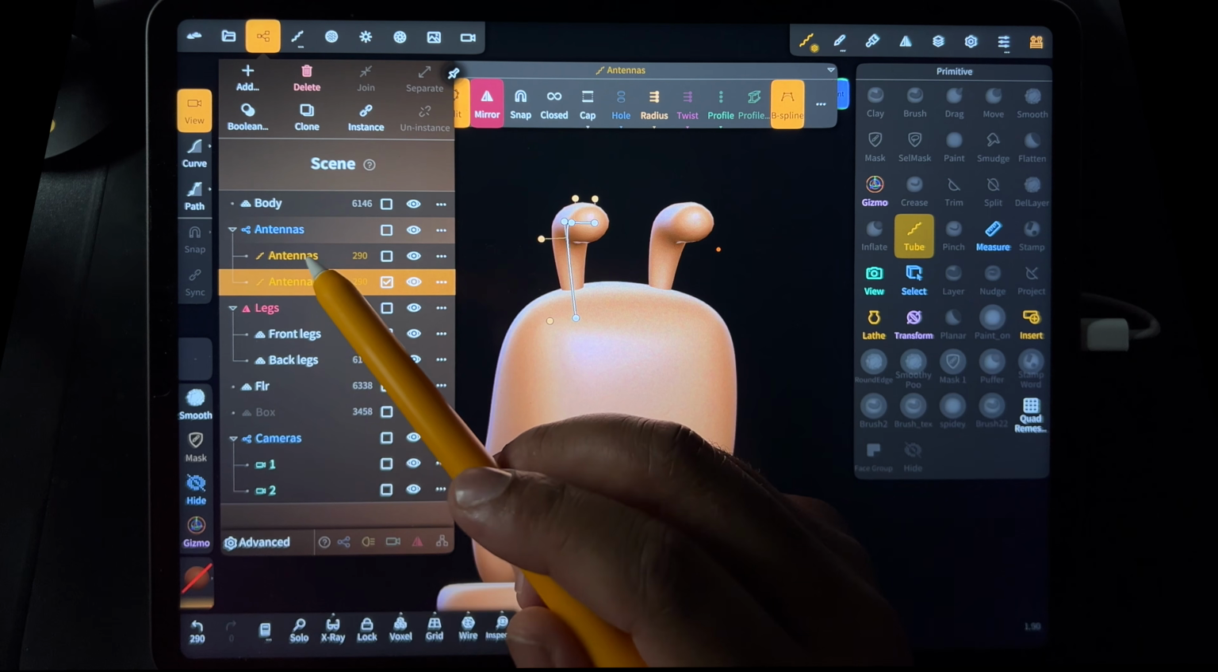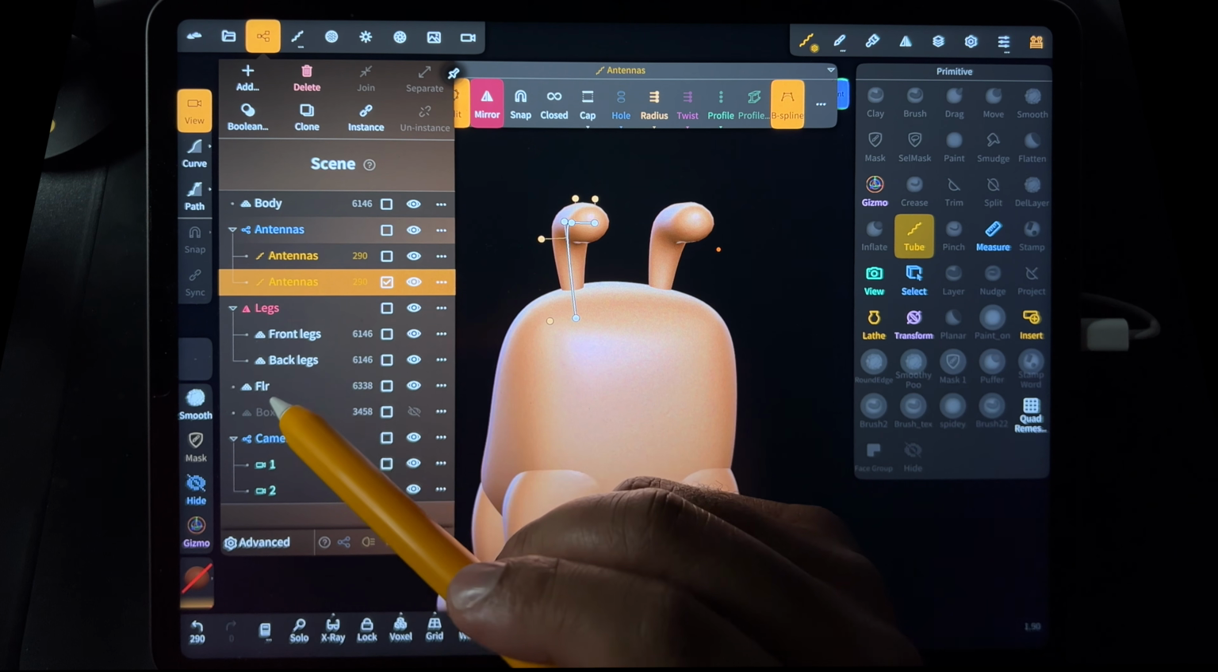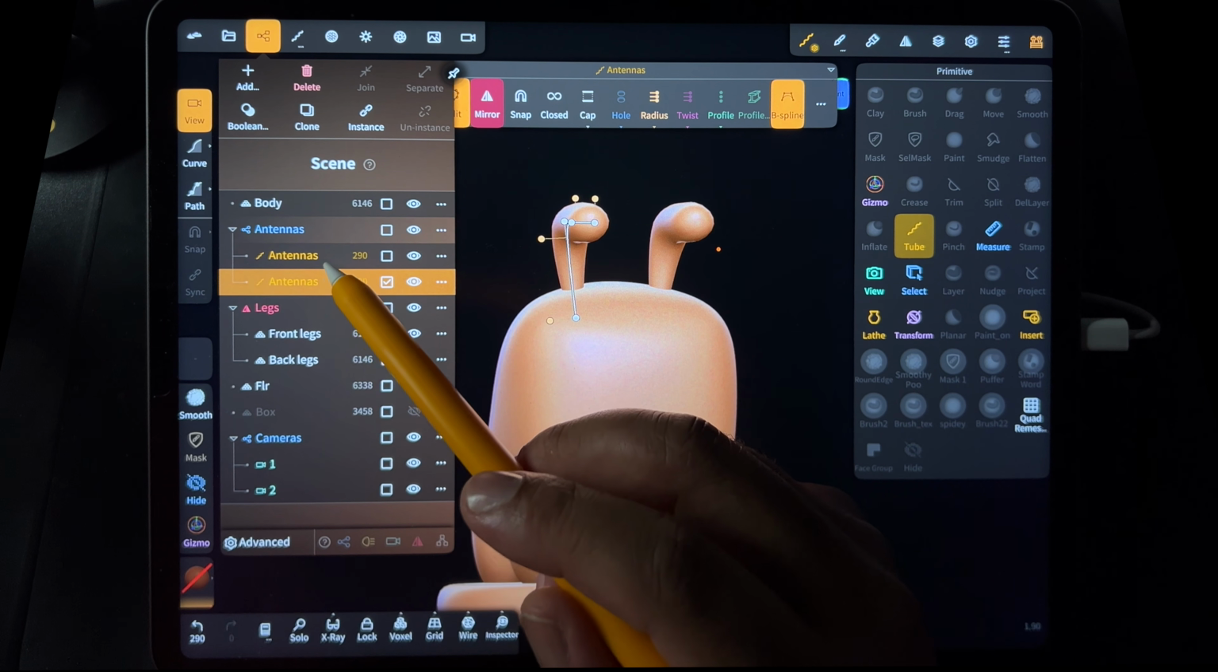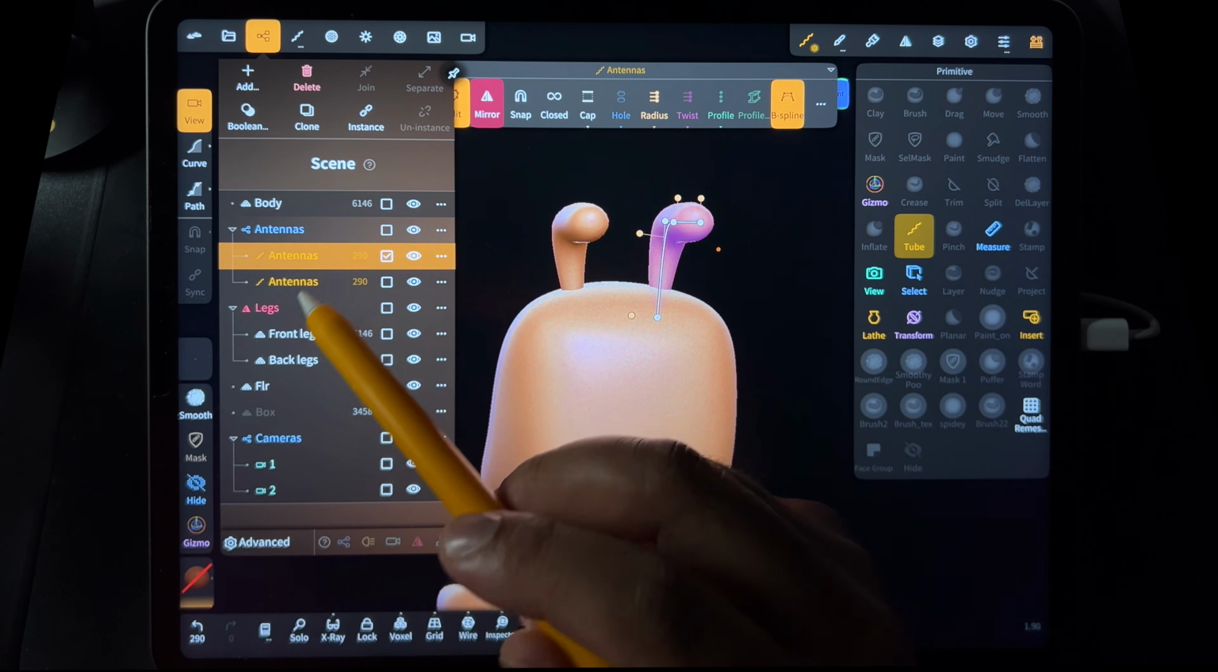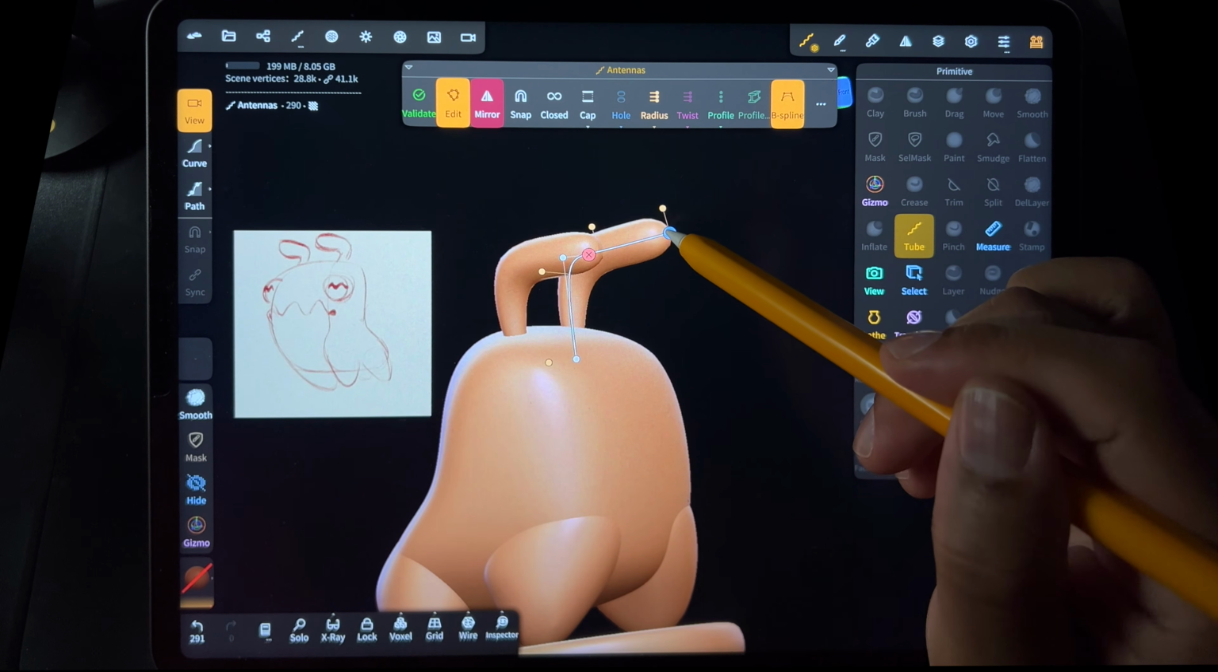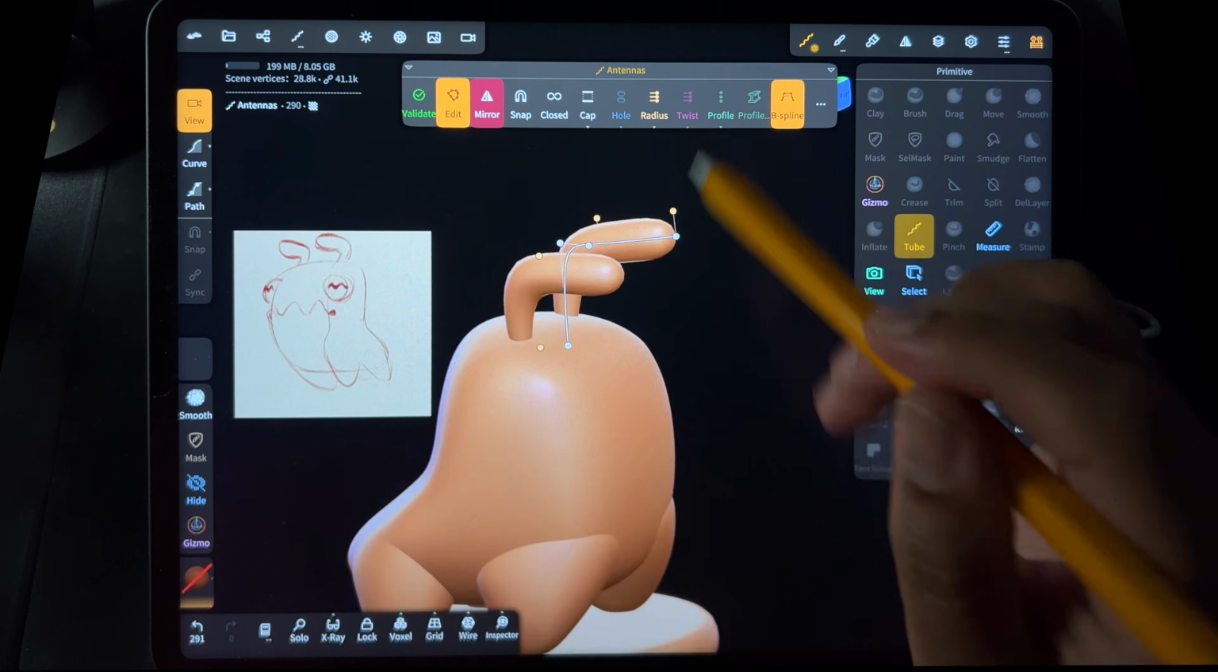So now we have this blue antennae with these 2 antennae. So now we have them both and they're both individual. So let's take this one and maybe we want to put it up a little bit. Just kind of switch it up.